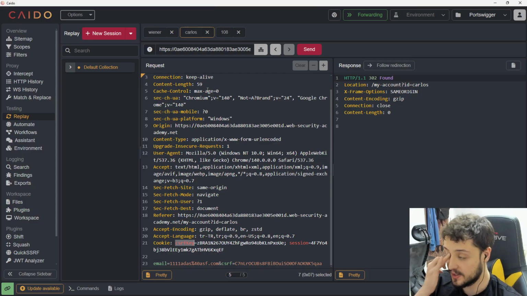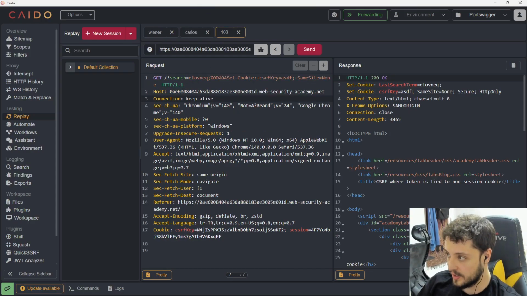Because this function adds cookies, it's reflecting input here. We found a vulnerability here. If we just put it here, it just adds the CSRF key, and we did it by going to the next line. It is %0D, %0A, Set-Cookie. We could do it easily with this.